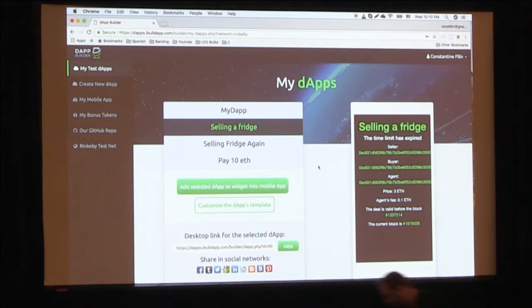So we have MetaMask, and we have several types of smart contracts. What I'm going to demonstrate in this video is how you can bring all this technology to your mobile device, to your mobile application. So the video is going to change to create a mobile app out of those smart contracts.